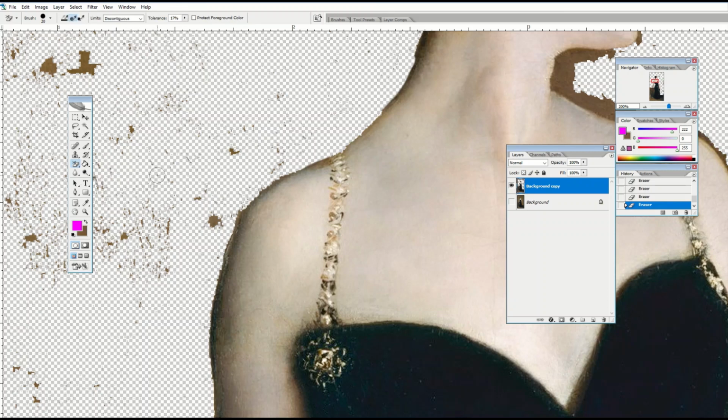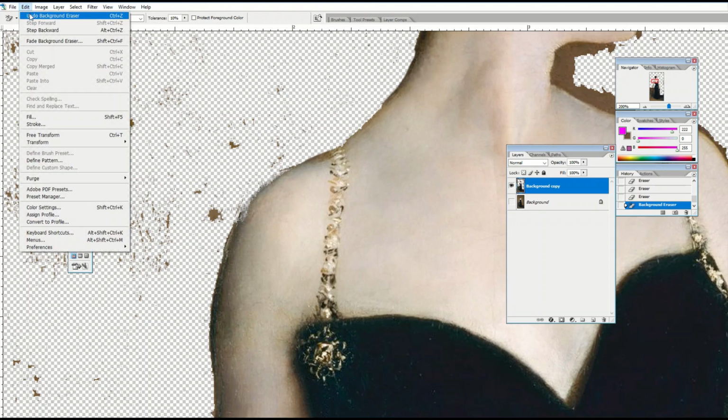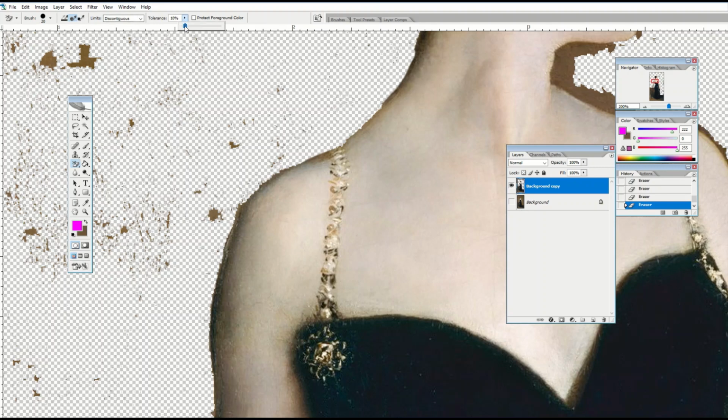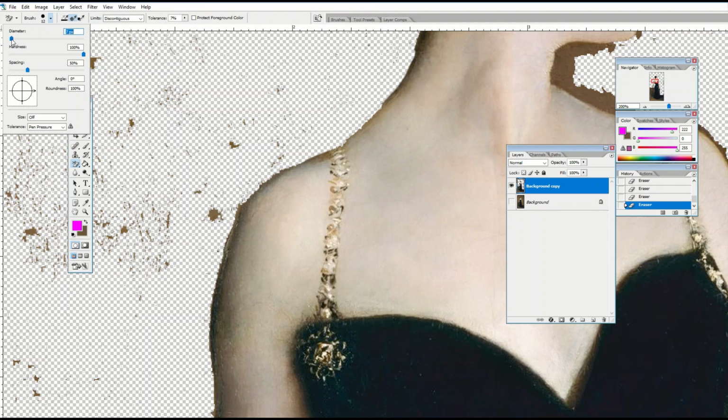So I'm going to go background eraser now, and I'm going to make it 20. My tolerance, I'm going to really put it down low to 10, and then I'm going to see if that helps. See how it still takes out part of her shoulder? Okay. I'm going to undo it. I'm going to make the tolerance even lower, down to 7. I'm going to make the brush even smaller, down to 10, 9, that sort of thing, maybe 10. And then I'm going to try again.